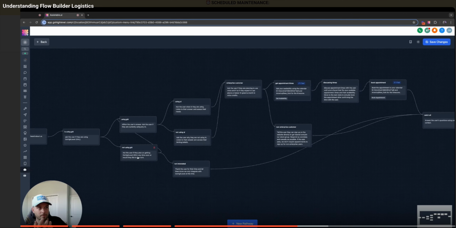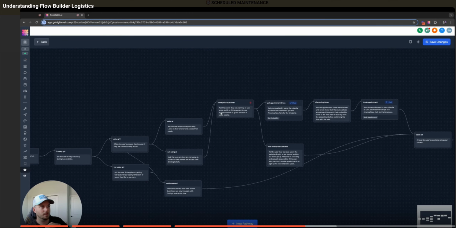But if they're using Go High Level, or they plan to use it, we come here and ask them if they're using AI, and we do the same thing. We build out prompts and scenarios where we can add very specific prompting for that specific scenario, right? For this one, if they're using AI, we're going to ask them if they expect to spend 10 grand a month plus on voice minutes.